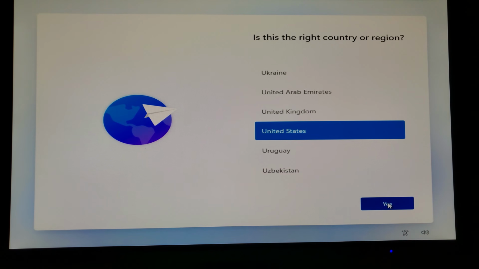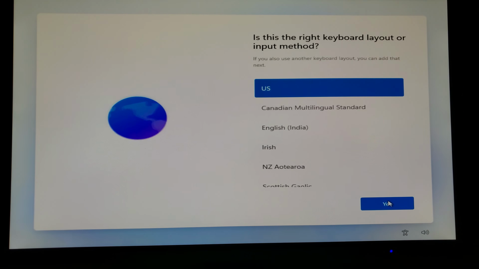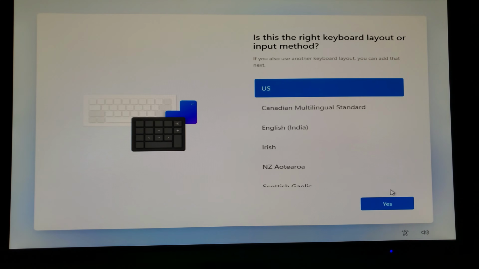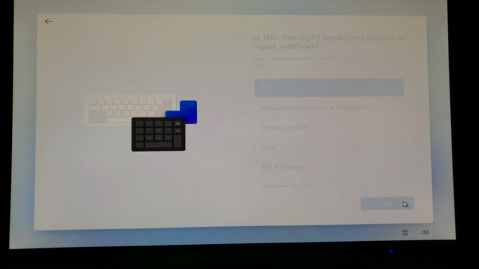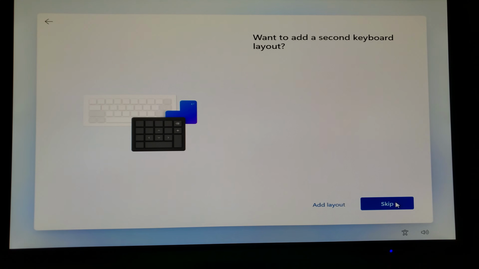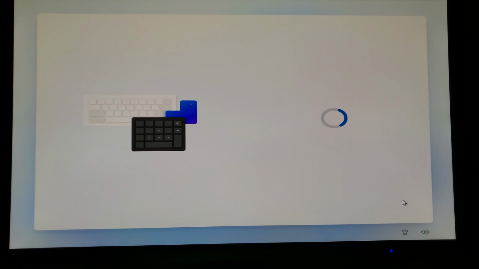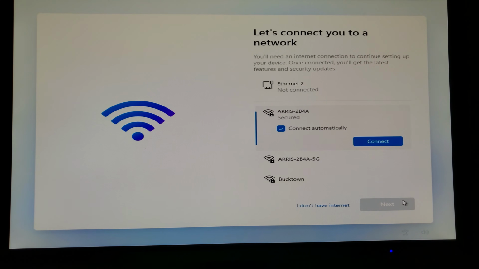Now, sometimes it's completely random when this actually happens. And if it doesn't happen here, I'll demonstrate it to you and let you know the quick method to bypass it. Previously, you used to be able to just hit Alt F4 and it closes this window out and you'd be allowed to continue. Microsoft has then removed that little bypass.